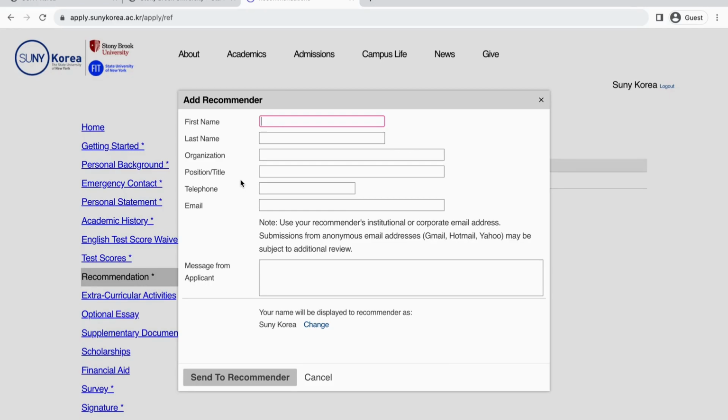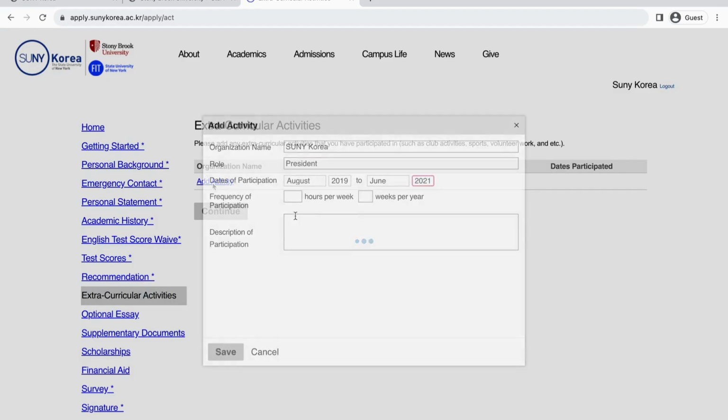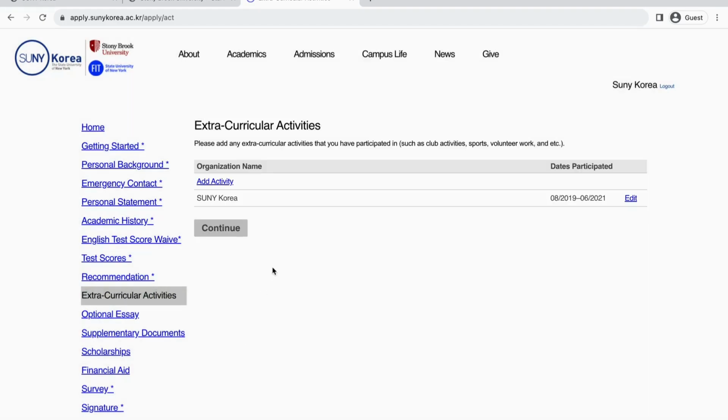Designate a recommender from whom you'd like to receive a recommendation letter. Provide their email address, and the system will automatically send them the necessary form. Include any extracurricular activities you've been involved in.